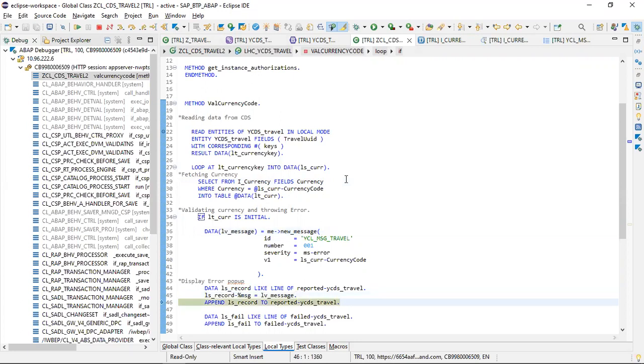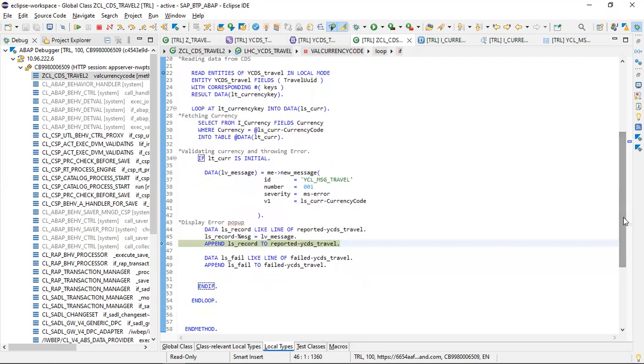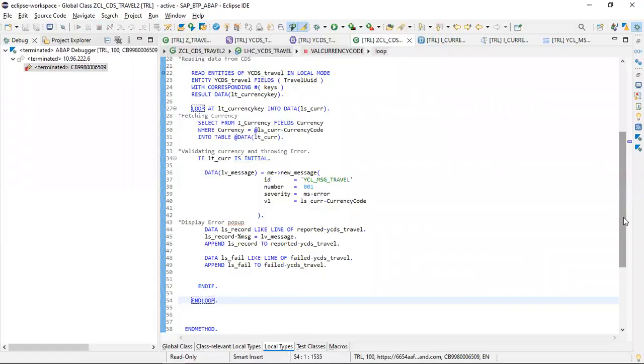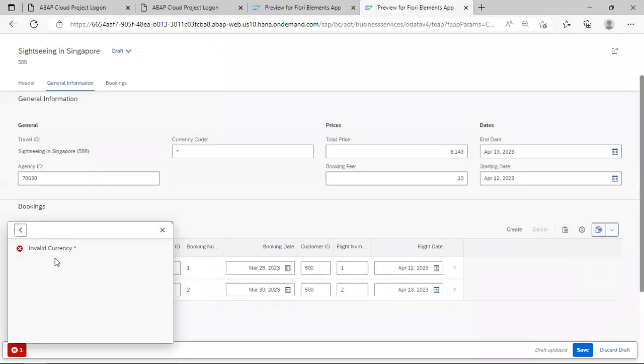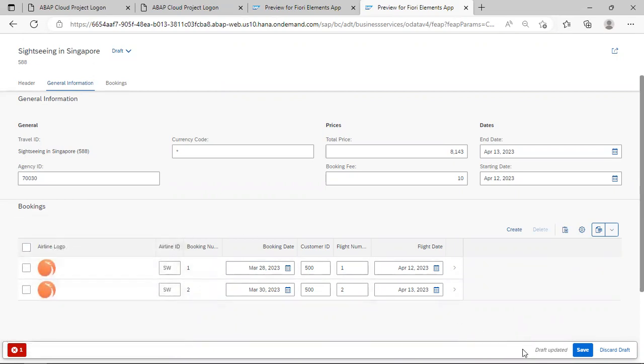Now we reach our statement where we are creating our pop-up to display the error in our Fiori app. Now our failed case is also filled. Now press F8 and go back to our app. Now you can see one message pop-up is coming along with the asterisk. It means our app is working perfectly, and it is not allowing us to save.